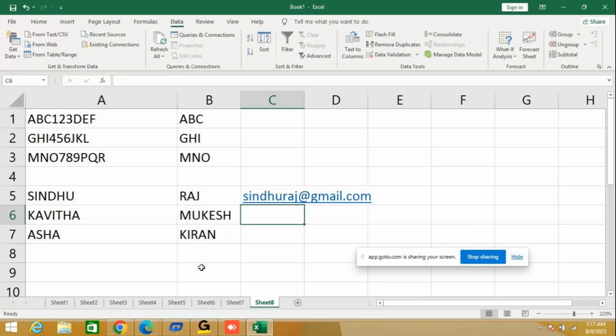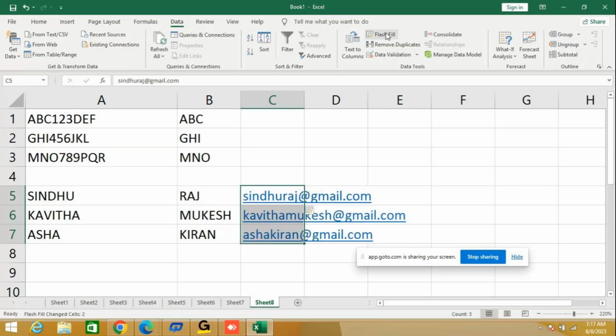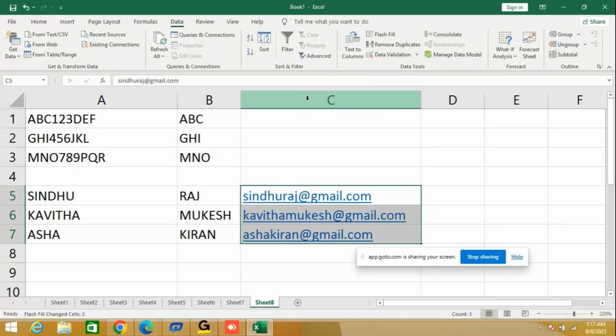Then you go to that cell, use shift and down arrow key, select the range. Then you click on flash fill. Clear? Yes, ma'am. Any doubts in this flash fill? No, ma'am. Okay.